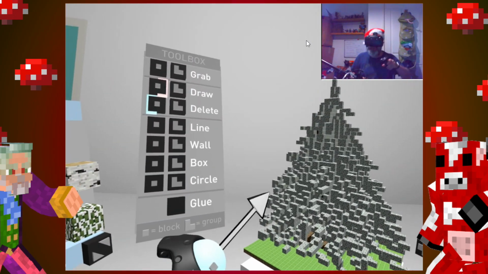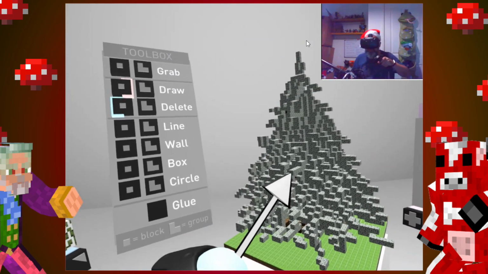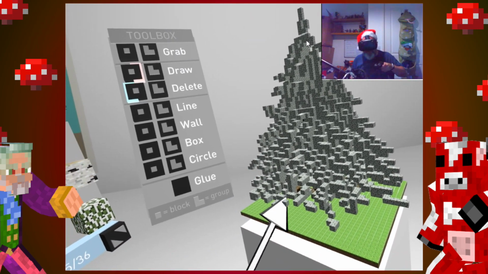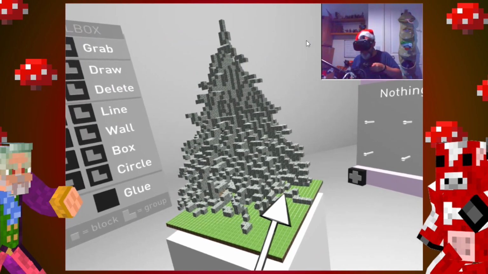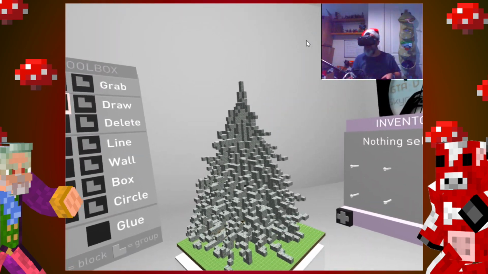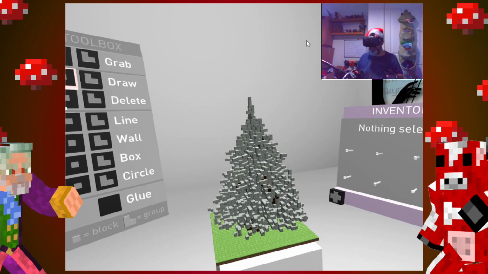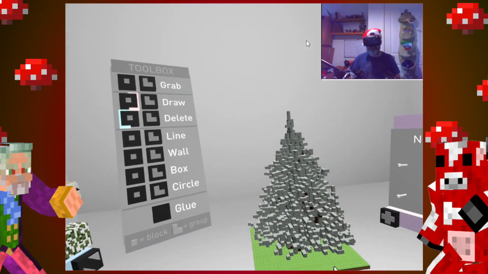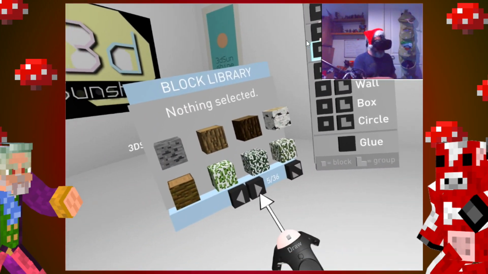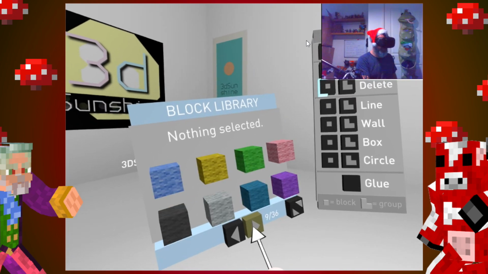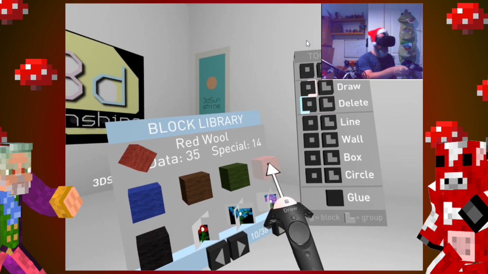That looks good. Now let's get my delete tool and I'm just going to nip away bits that actually make it look a bit not natural. Okay. So there we go. There's stage one of our Christmas tree. So what we want to do now is make some decorations. So we're going to get some wool. I'm going to start with red wool.